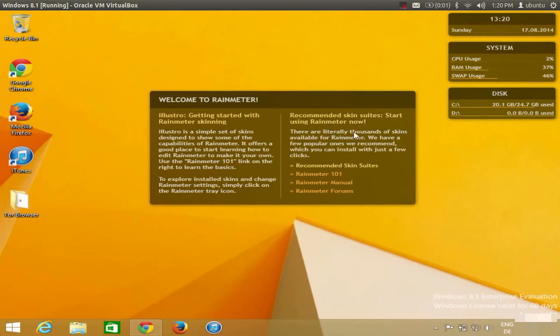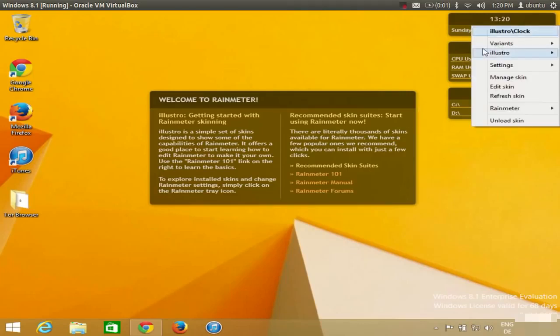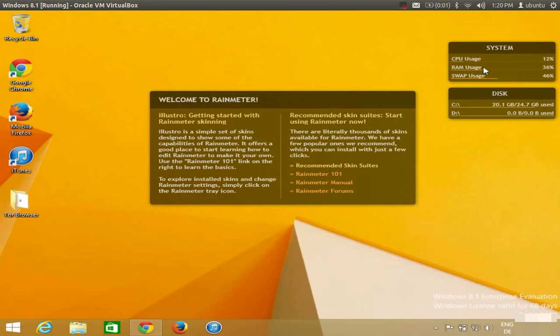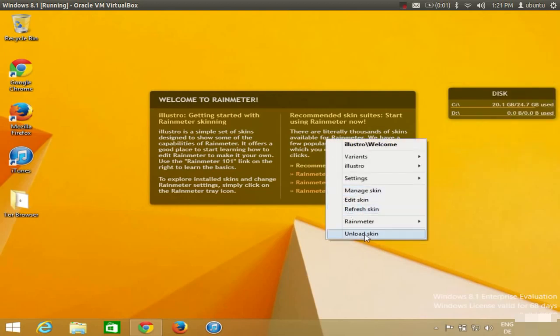Now in order to unload these skins, for example, you want to change this default skin to a new skin, whatever you want. To unload these skins, you just need to right click these skins, and you just need to click unload. Okay, so I will just click, right click, unload skin.